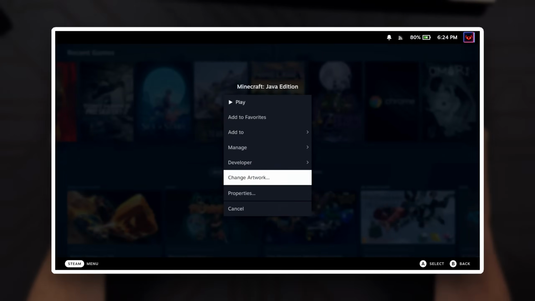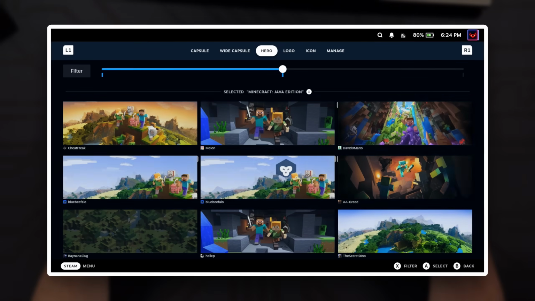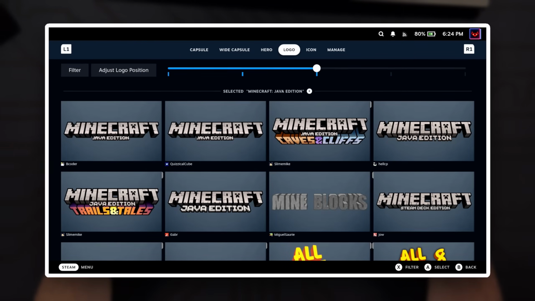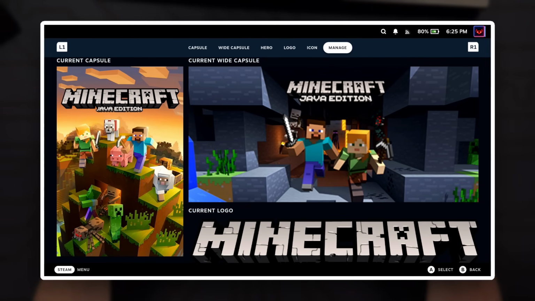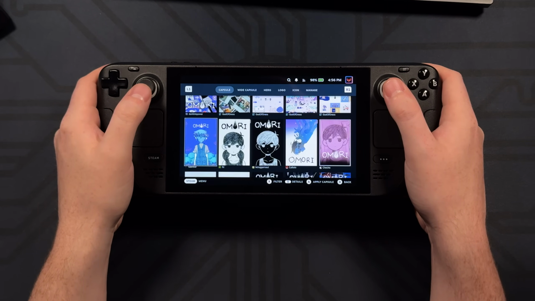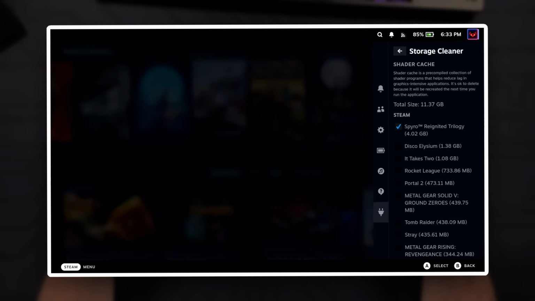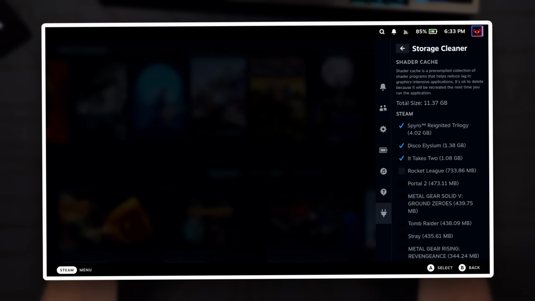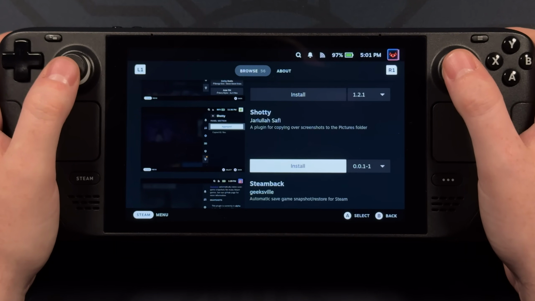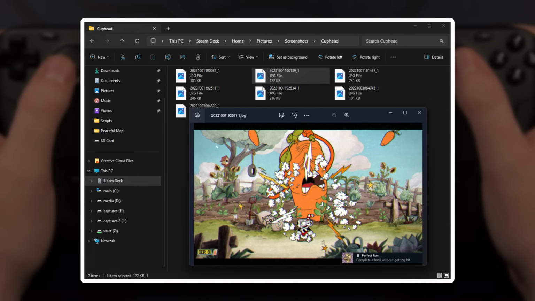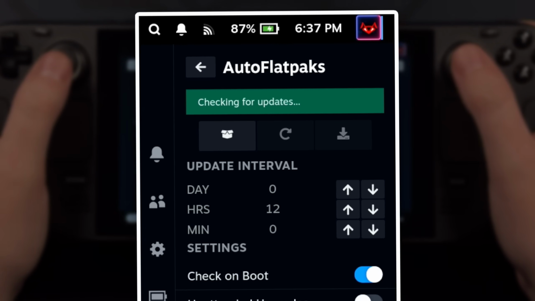But how would you also like to instantly search for and change out any of the artwork for any of your Steam games, including non-Steam games, without the hassle of having to do it manually? Well, don't forget to grab SteamGrid DB, which lets you do just that. Seriously, this one makes getting Decky Loader worth it all by itself. I would also recommend checking out Storage Cleaner for handling Steam shader and compat data, though be careful with this one. And then there's Shoddy for letting you copy your screenshots over to the deck's pictures folder, which you'll also be able to manage just like instant replays. And then there's Auto Flatpaks for those of you out there who use desktop mode.